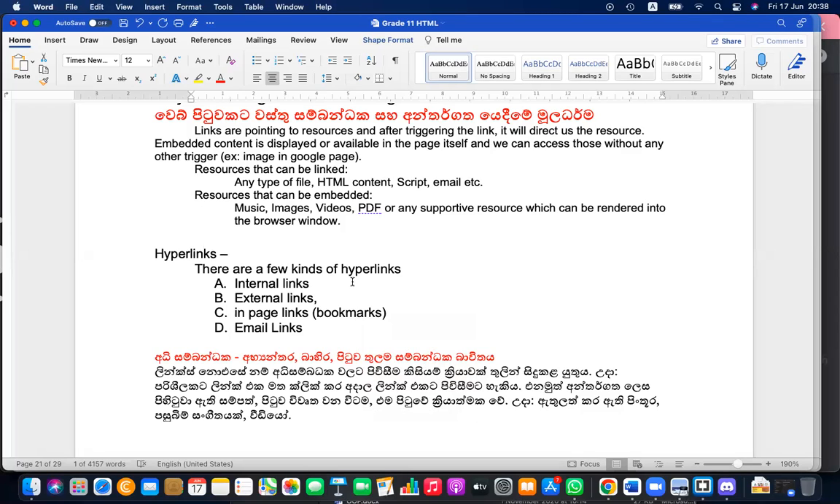So this is basically activated. If something is activated after a trigger, without direct rendering in the browser, we call that a link. But if something is pre-activated while rendering, that means while loading the page, if an image or video or audio is rendered during page load, we call that embedding. So it can be linking or embedding. Those are the two categories.